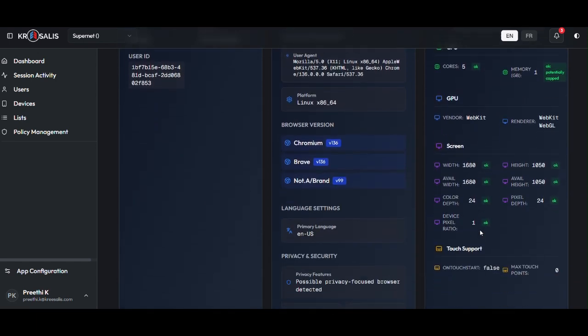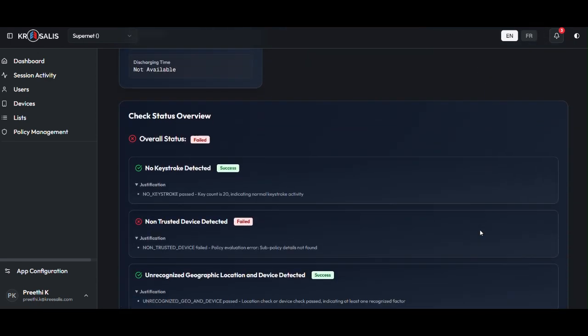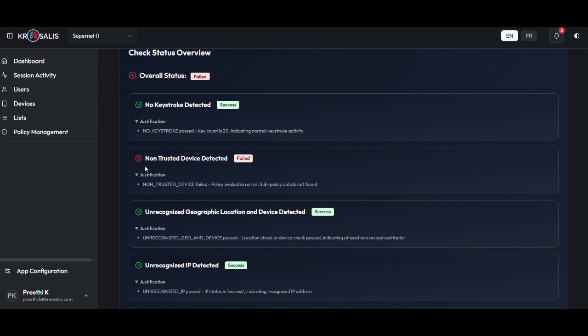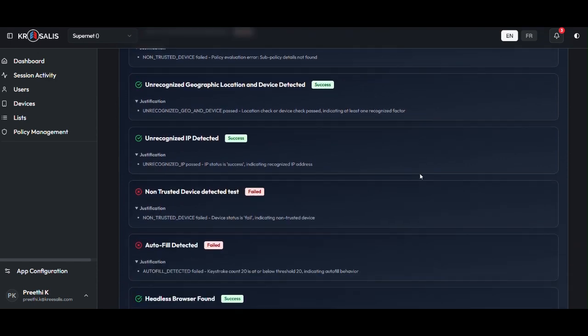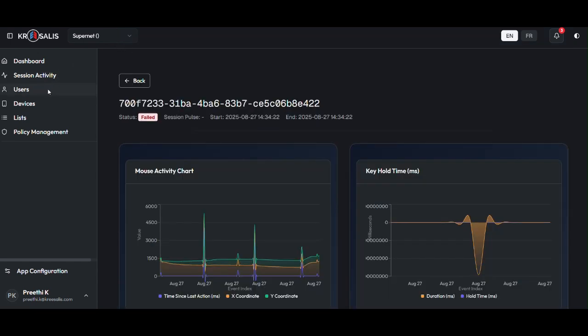location details, all of this is captured along with the policy validation results that you can see here. And you get a clear picture of why a particular session has failed. It could be because of a login from an unknown user, unknown IP or a device or a location.